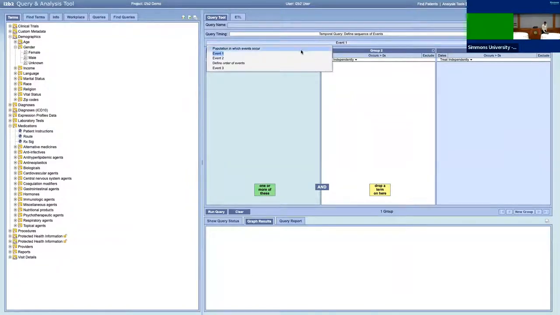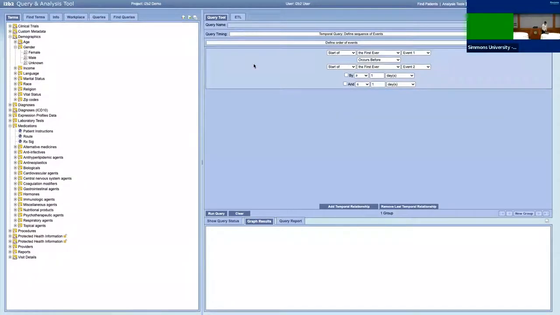And for each event, then you can create a full query, and then you can define the order of events there. So. Does that help you?